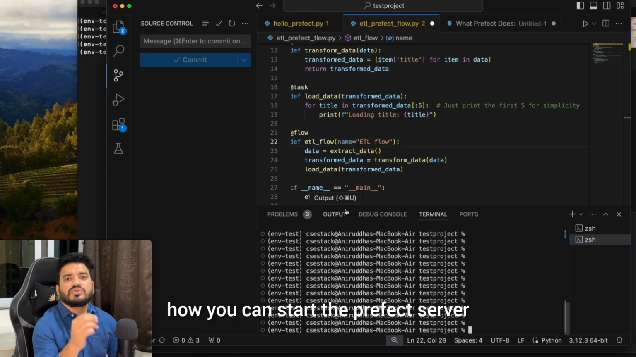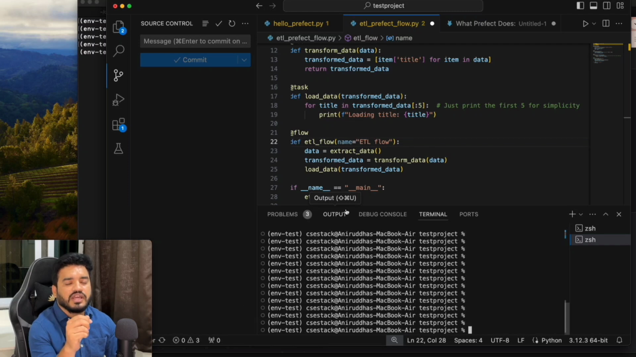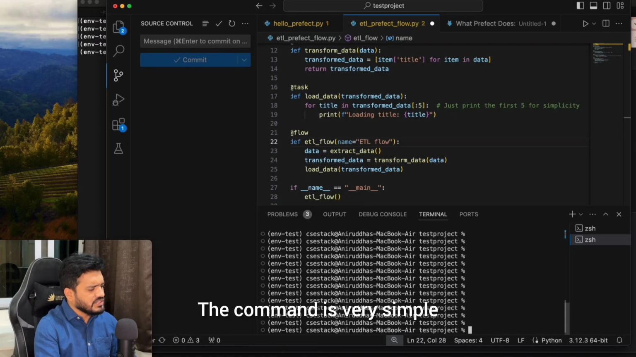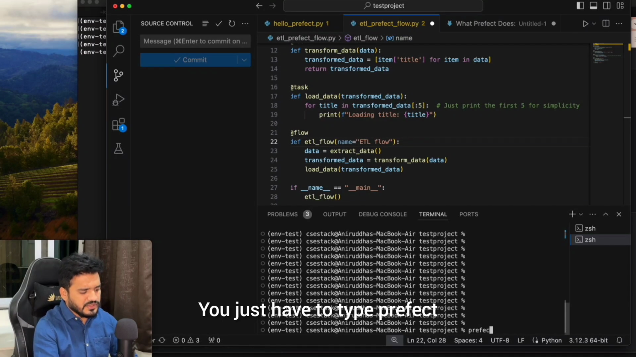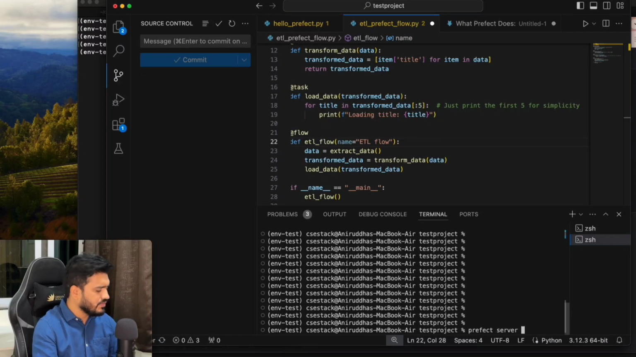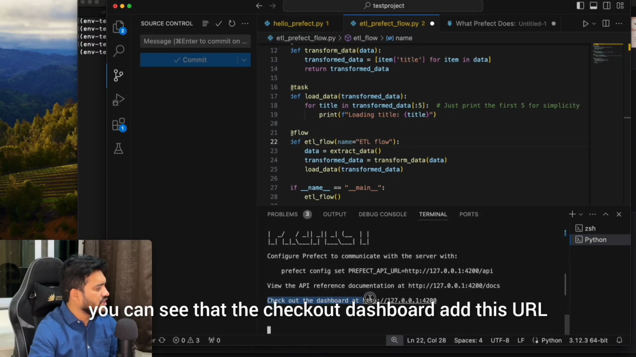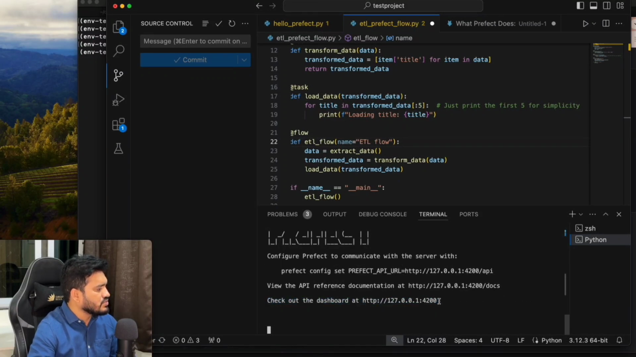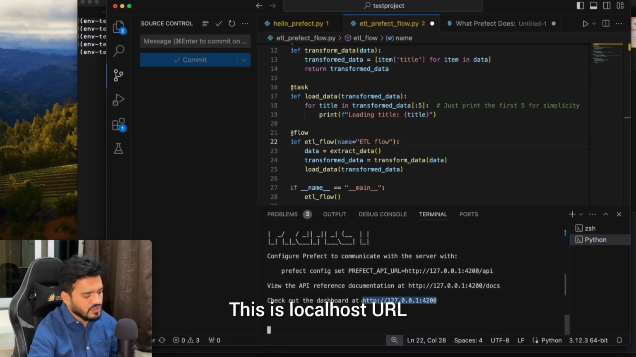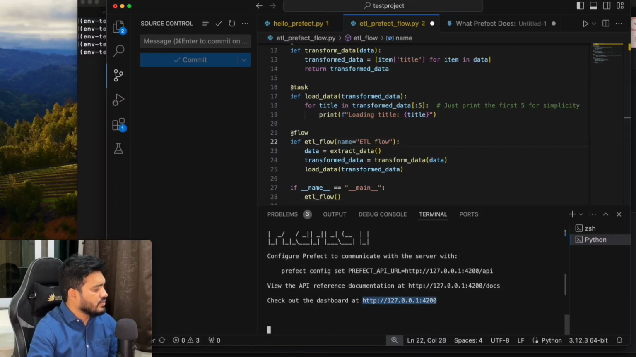Now we are going to see how you can start the Prefect server and open the Prefect dashboard. The command is very simple. You just have to type prefect server start. If you execute this command, you can see the dashboard at this URL. So I'm just copying this URL. This is a localhost URL. You can open that in your browser.